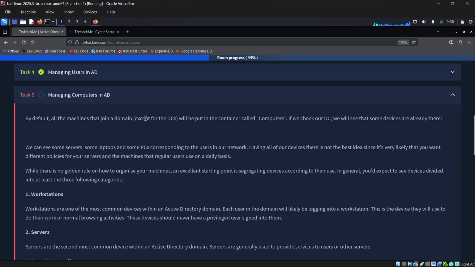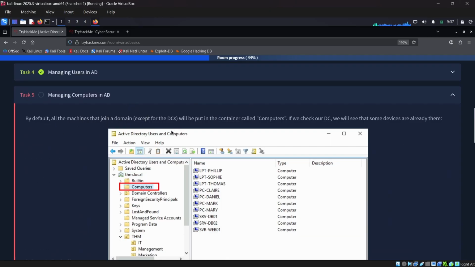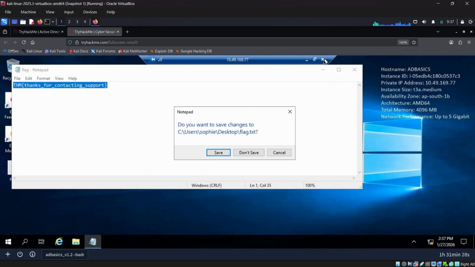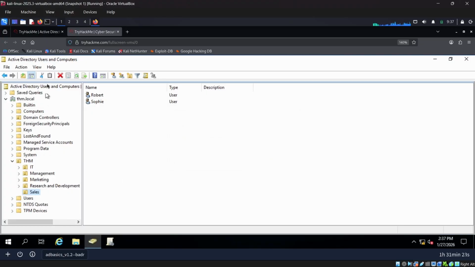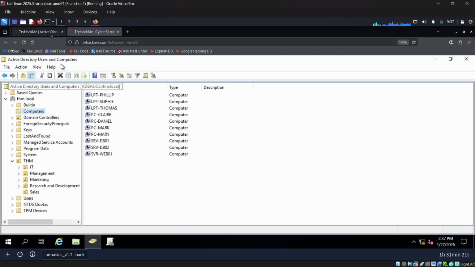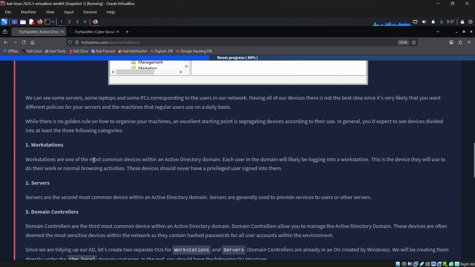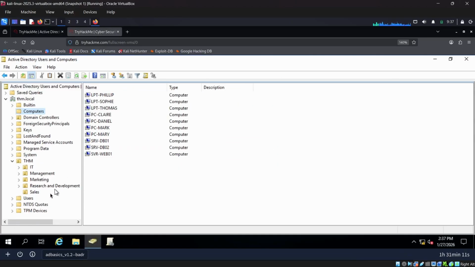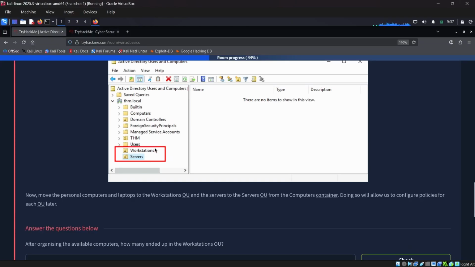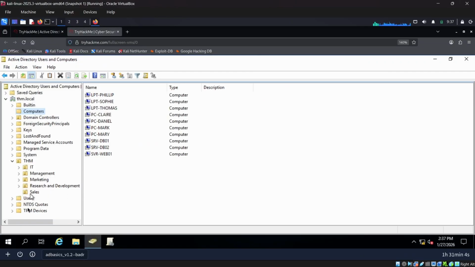So yeah, we are moving to managing computers in AD. By default, all the machines that join a domain will be put in a container called Computers. So yeah, let's move here. Let us close this and move here. And in Computers, we can see there are a lot of computers, right? So yeah, you have to read about workstations, servers, domain controllers, what that means. Inside that we have those contents like below the users.